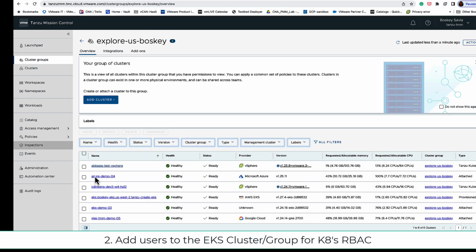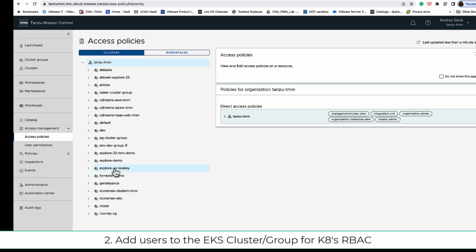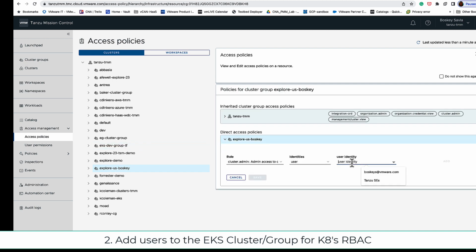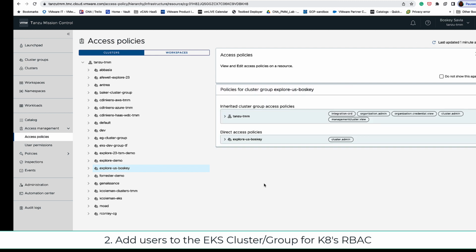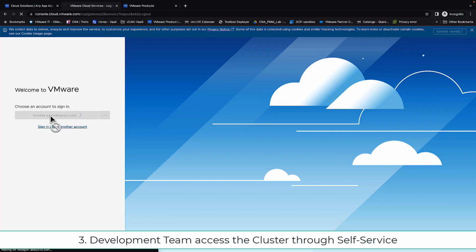Now back in Tanzu Mission Control, I'm going to provide users access to this cluster. So I'm going to go into access policies. And I can do this at a cluster level or at a cluster group level. I'm going to locate my cluster and add my IAM user to this particular cluster as a cluster admin. I can define other RBAC roles that are already defined within Tanzu Mission Control. I can even add a service account. I'll click Next, and this will add the user to that particular EKS cluster.